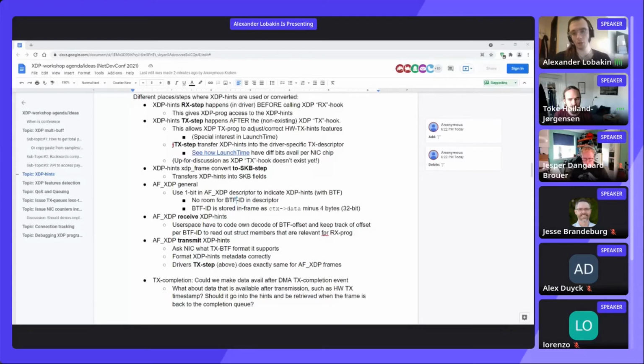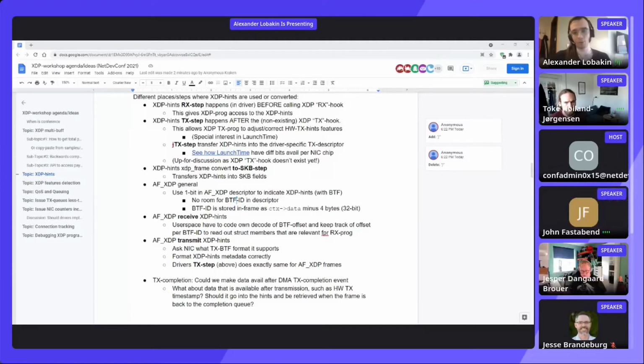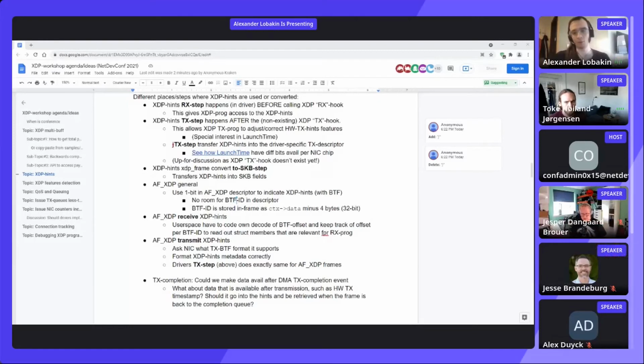Yeah, and in addition to Jesper's answer to why isn't it safe to give XDP programs access to the descriptors, I don't think that giving access to DMA is a good idea. I mean, giving access to DMA from a BPF program or from user space isn't good at all.